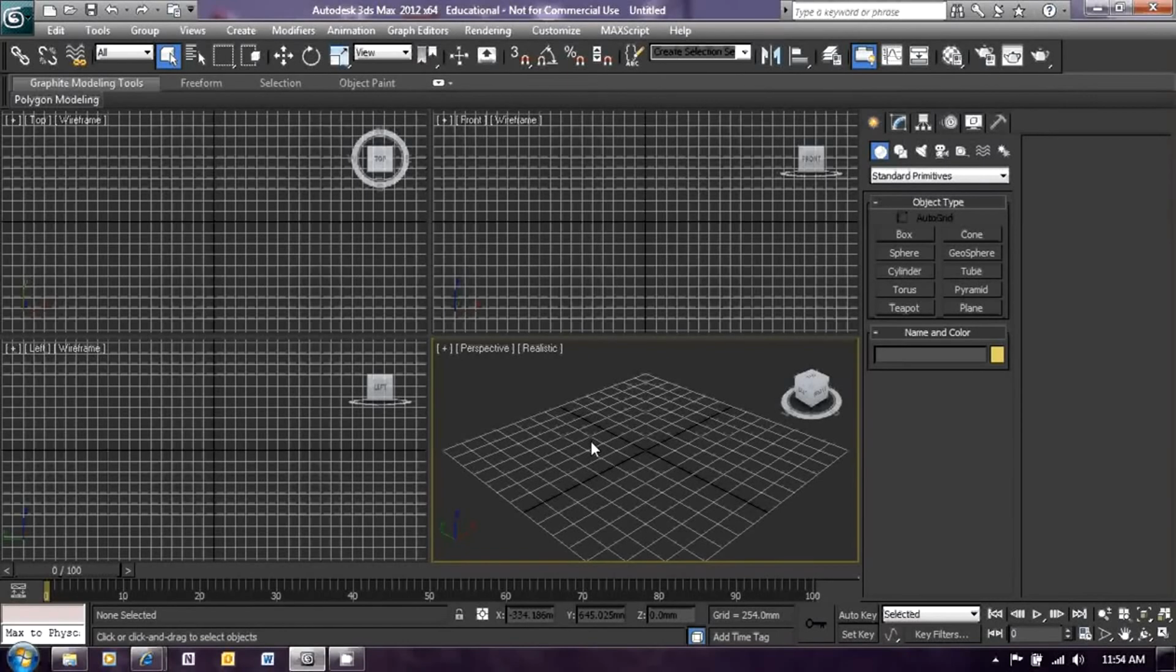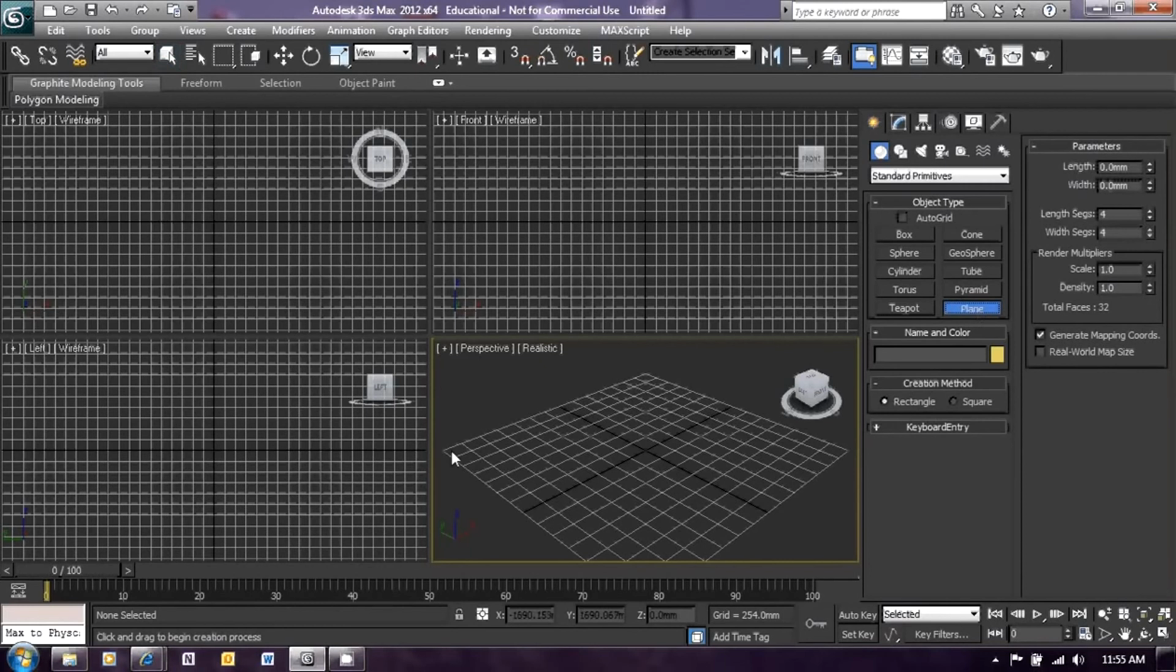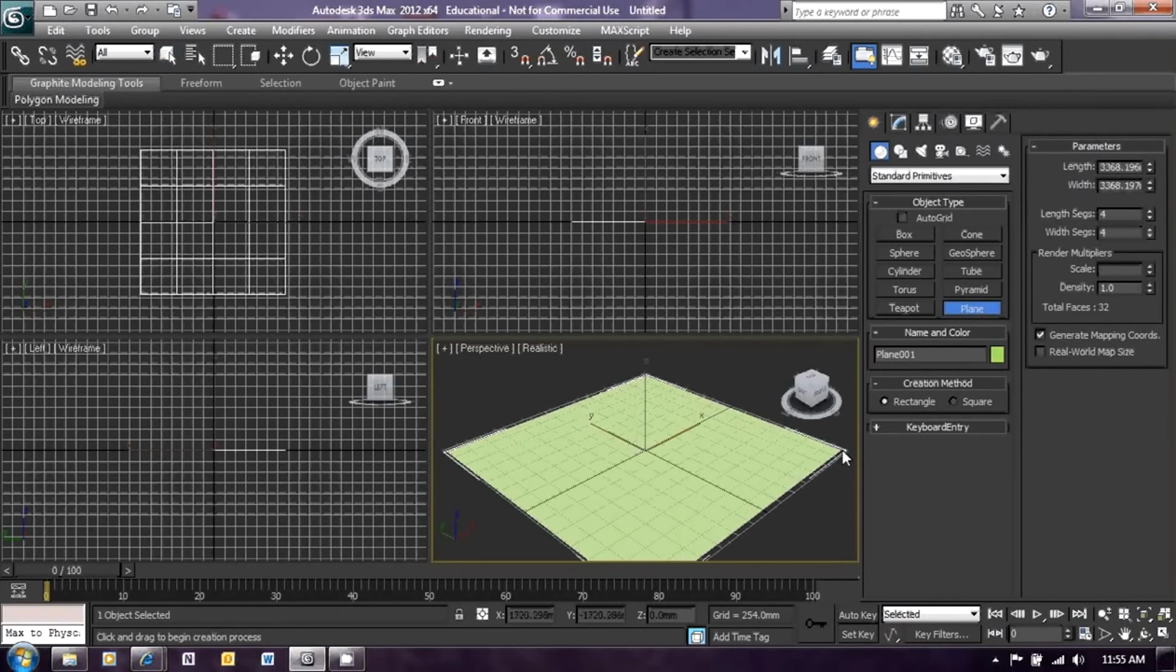Okay, now we're just going to do a series of videos on simulating water in 3ds Max 2012. In this first part we will just use a plane and then apply a water-like material to that. So let's get started. Go to Create and select Geometry, and we'll just put a plane, so click on Plane, and we'll just drag a plane out on my perspective window there. Okay, now we just need to apply the correct material to that.